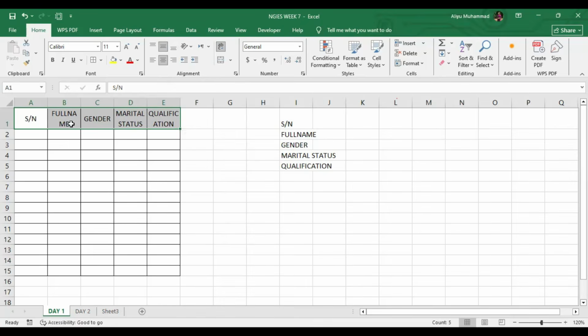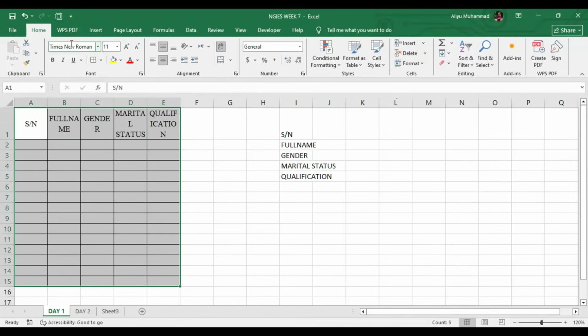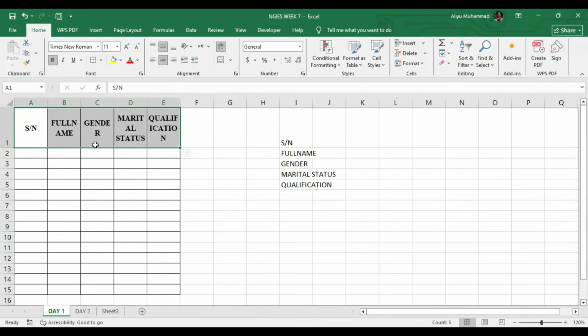So now as you can see, our serial number, our full name, our gender, our marital status, and our qualification, they are all within that particular cell. So now, the next thing is, let's try and customize this header, or let's customize the table at once. So now you just highlight the table, then you give it a font style. Let's say this is Times New Roman. Then this header now, let's bold it.